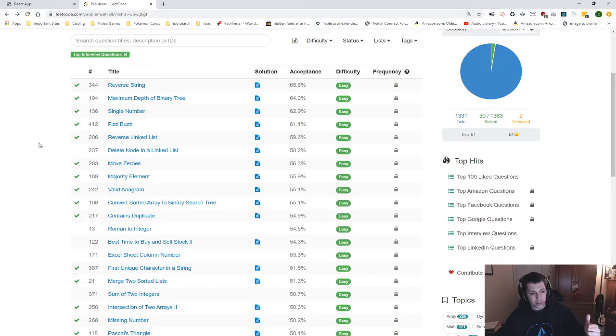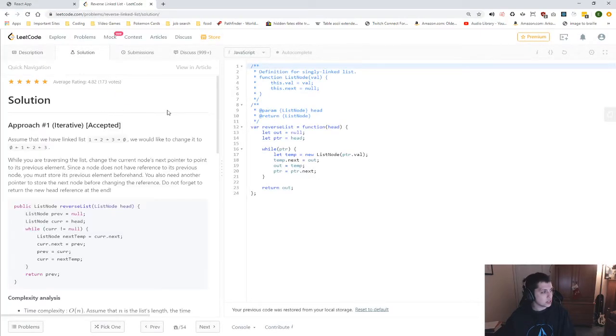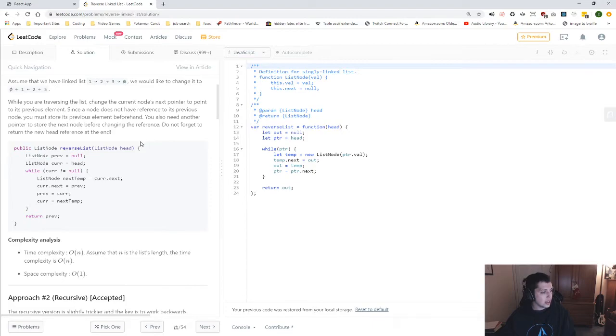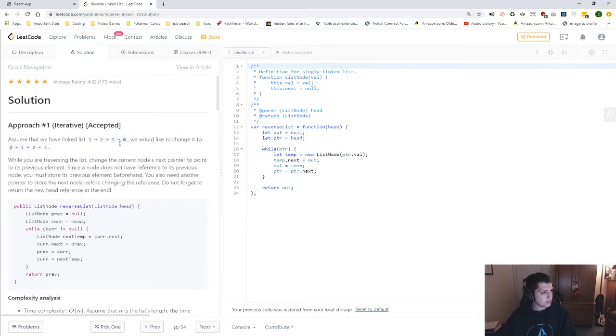However, I've been using less of the solution. So for instance, let's see if this one has it. Yeah, so there's a solution tab or whatever, and there's like a, what do you call it?